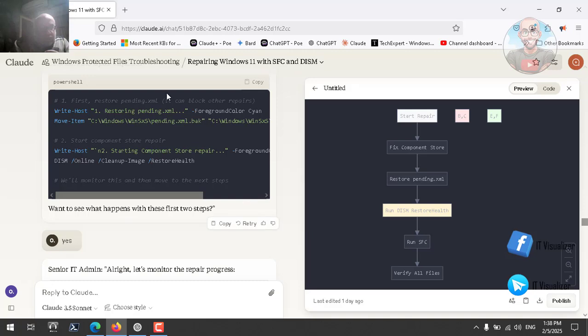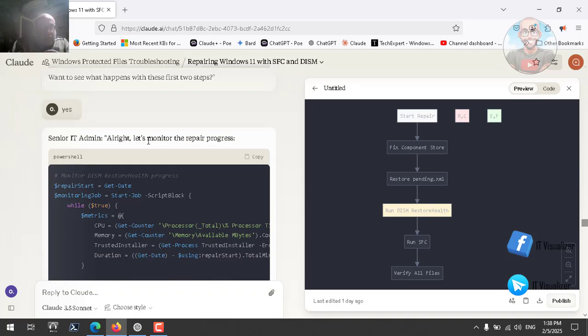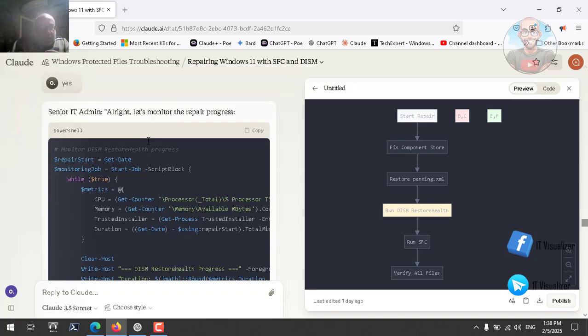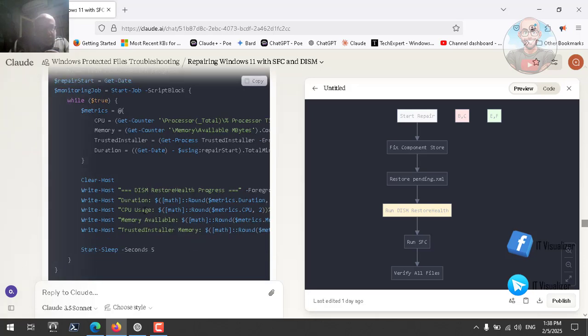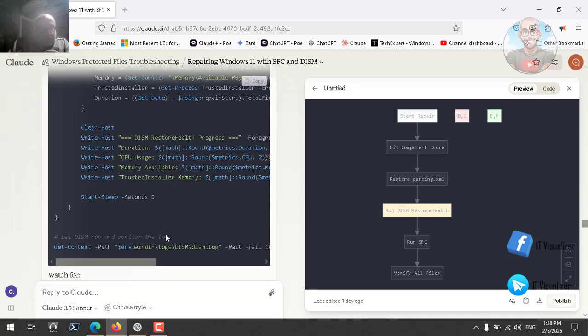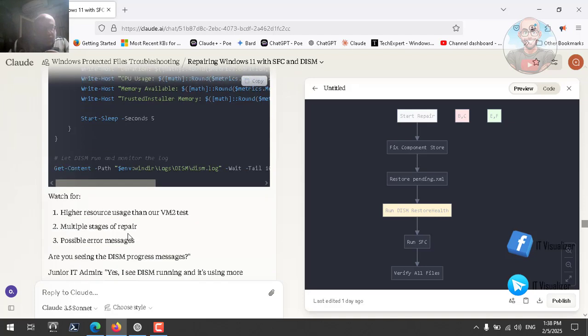Okay, we want to see what happens with these first two steps. First restore pending XML, which can block other repairs. Start component store repair. Okay, admin, let's monitor the repair progress: the processor, memory, trusted installer, all of these things. This shows restore health progress, duration, CPU usage, memory available, trusted installer memory. Run DISM and monitor the log. Watch for higher resource usage than our VM2 test, multiple stages of repair, and possible error messages.